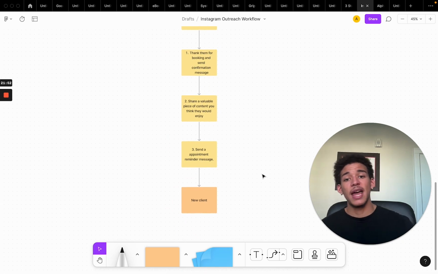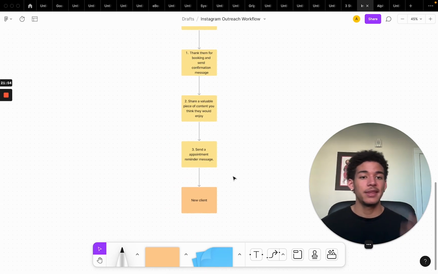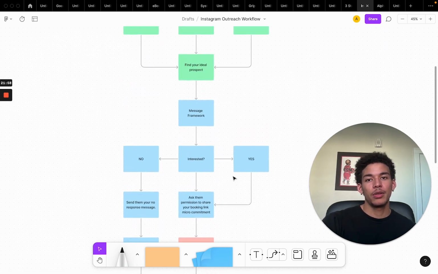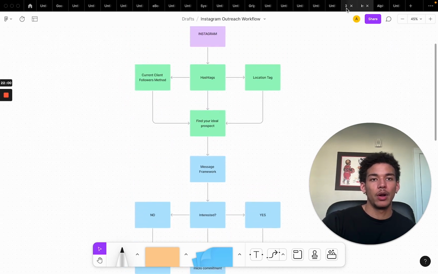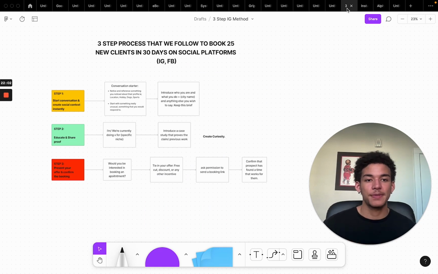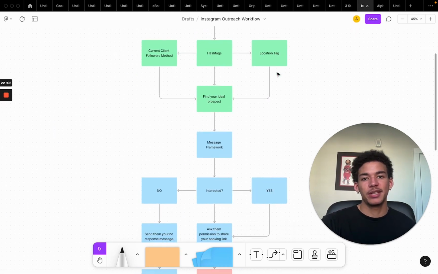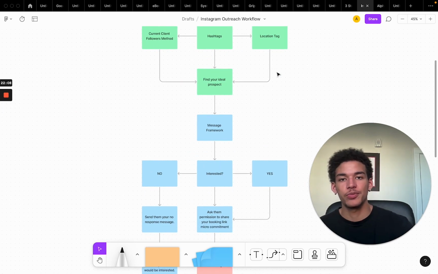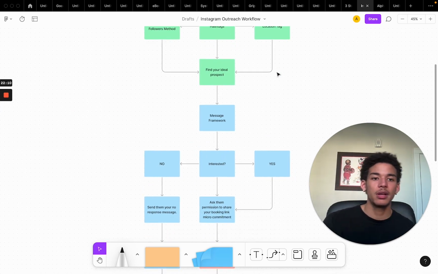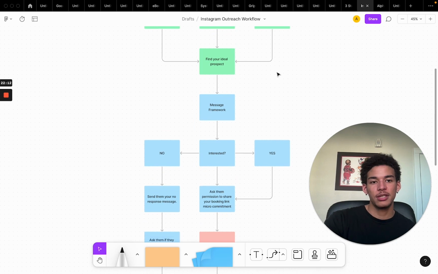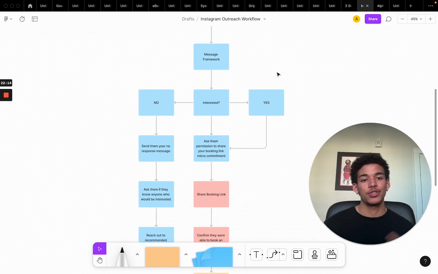From there, though, we now have a brand new client, and then it's just a rinse and repeat. Do the same system over and over. Follow the same messaging framework that we went over here. Use those scripts that I showed you earlier, and then move to the workflow. And let's go ahead and go find those customers. Let's find those potential prospects using the current client method or using the hashtags or location tags. We'll find that individual. We'll see if they're interested.